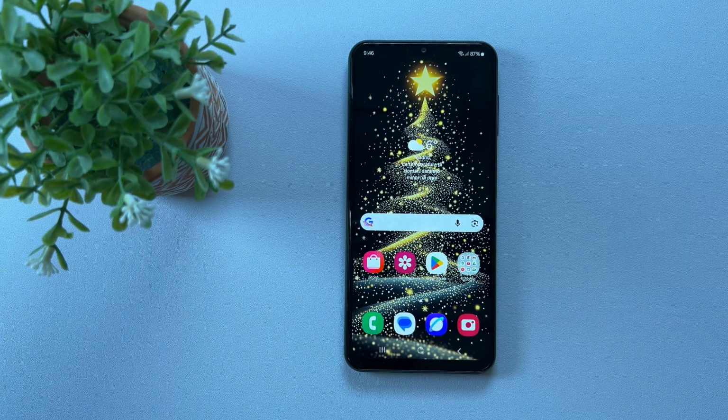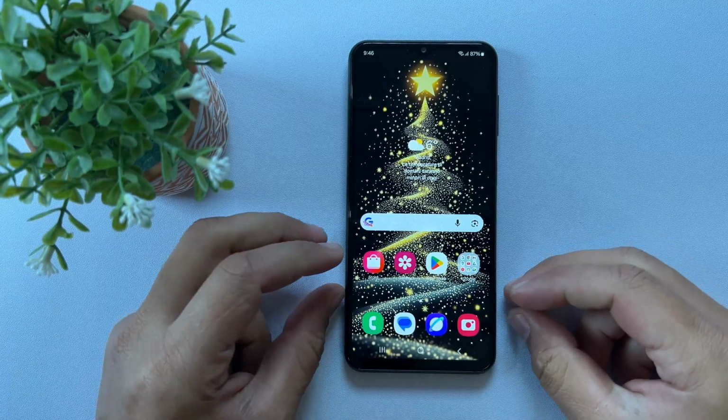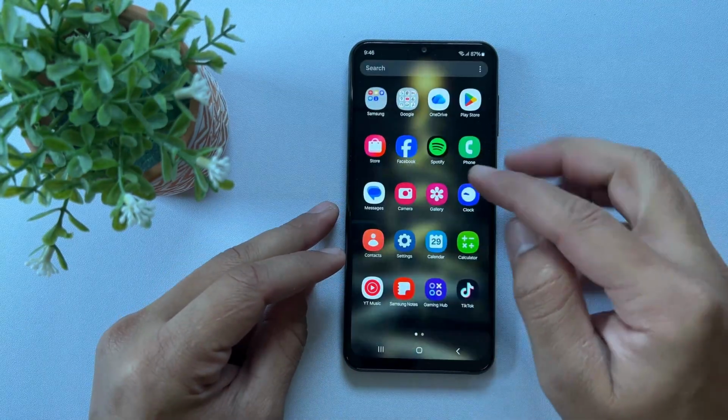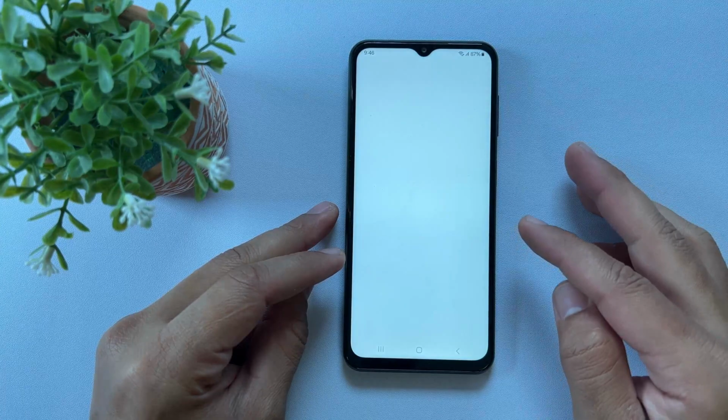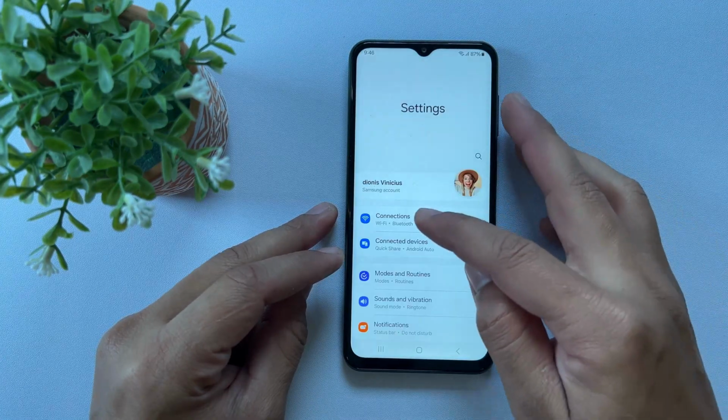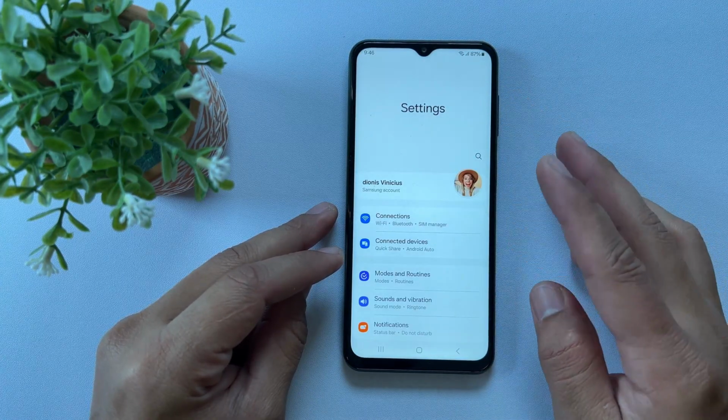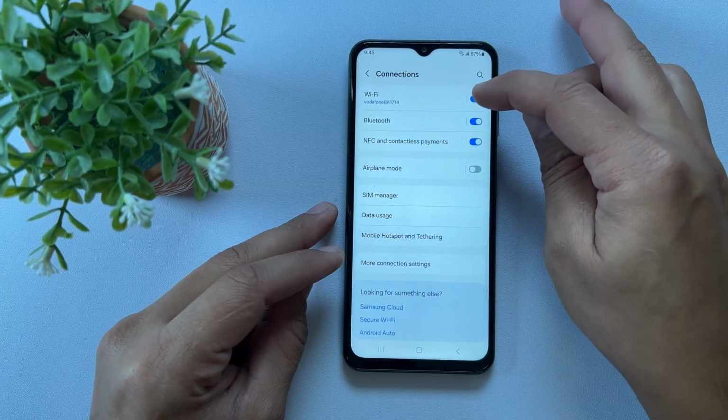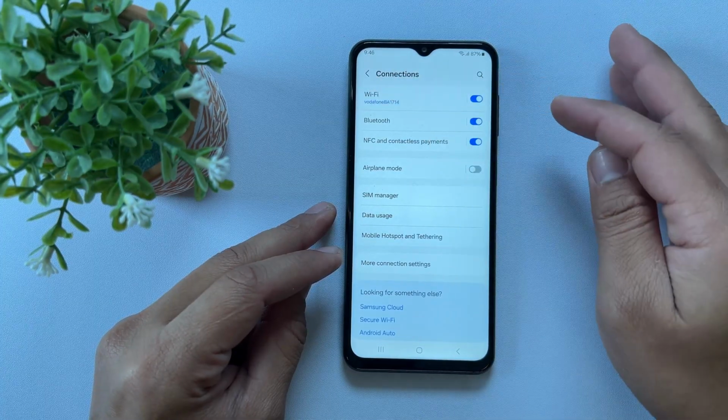Today I'll be teaching you how to see the Wi-Fi password for the network you're connected to on your Galaxy A17, all versions. First, you need to go into the settings icon. Once you're here, go to the Wi-Fi option. Now, once you're in Wi-Fi, make sure this option is enabled, and then tap here.